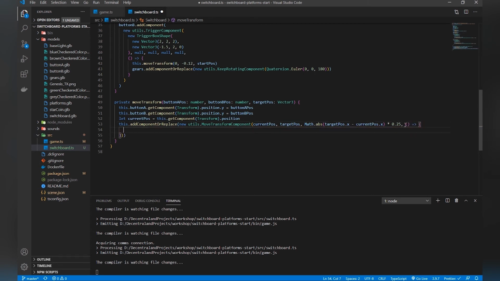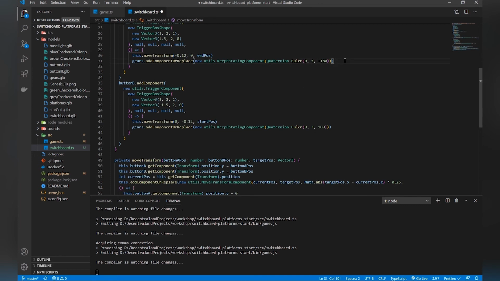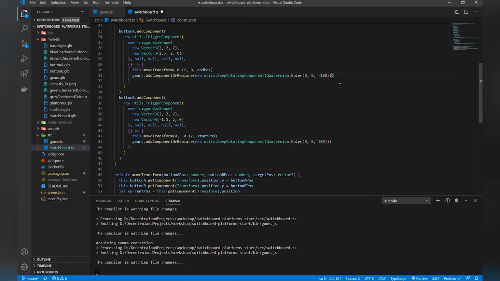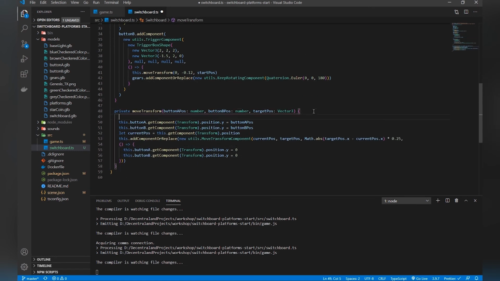I'm going to tidy this up quickly, and when it reaches its destination you want the buttons to reset, so set those back to 0, and you want the gears to stop rotating. Actually, we could probably move these down here because we're repeating ourselves again, so let's do that now.